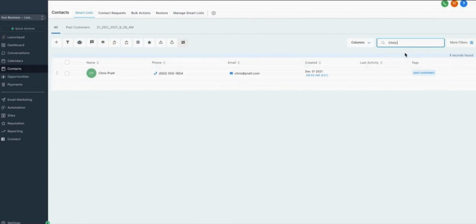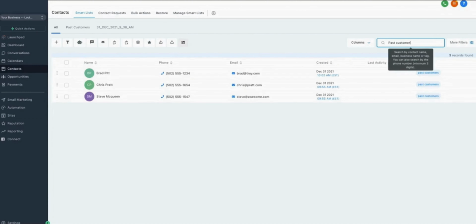So if you want to find all of your past customers, you could just type in past customers, and it'll pull up that tag of all your past customers. This is a great way if you get really detailed on your profiles. Here you can really segment people easily and be able to find groups of people and opportunities quickly and be able to send them marketing communication from these lists.